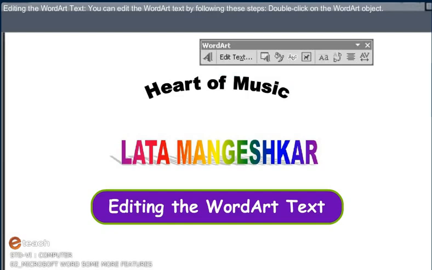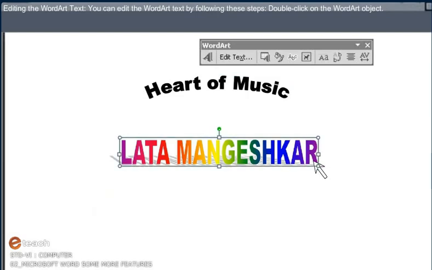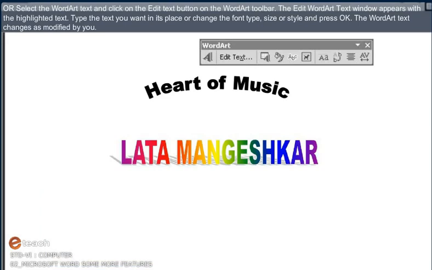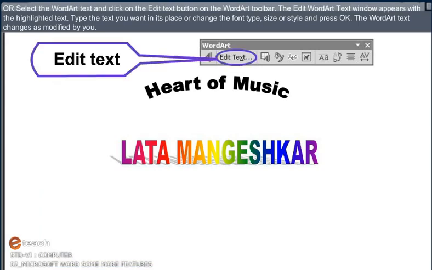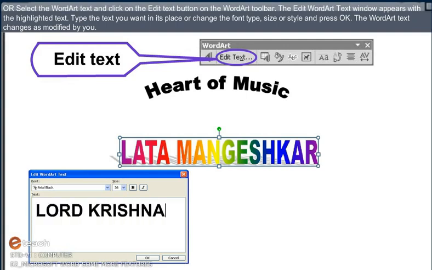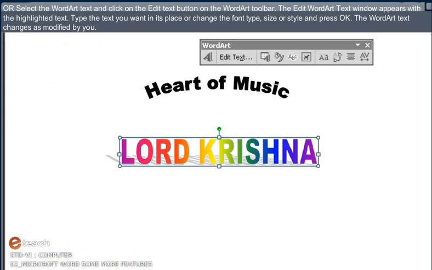Editing the Word Art text. You can edit the word art text by following these steps. Double-click on the word art object, or select the word art text and click on Edit Text button on the Word Art toolbar. The Edit Word Art text window appears with the highlighted text. Type the text you want in its place, or change the font type, size or style and press OK. The word art text changes as modified by you.